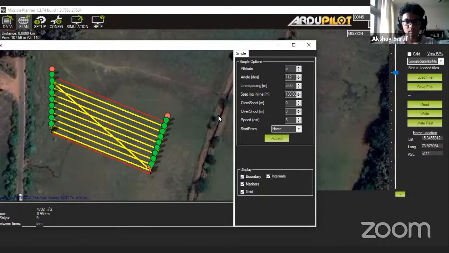Okay. Here we can also set the speed at which the drone should fly, and from which point the drone should start the mission: bottom left, bottom right, top right, or top left. Here I'll be selecting top left. So the drone will start from here. That is, first it will go here, then it will start doing the mission.